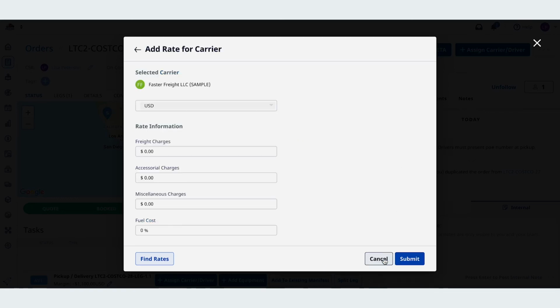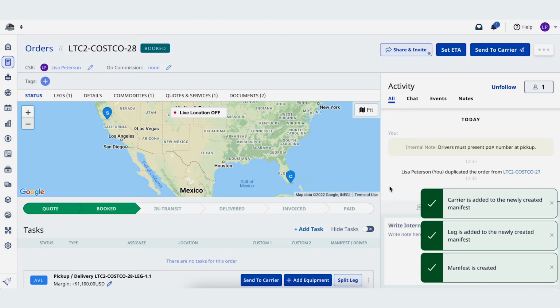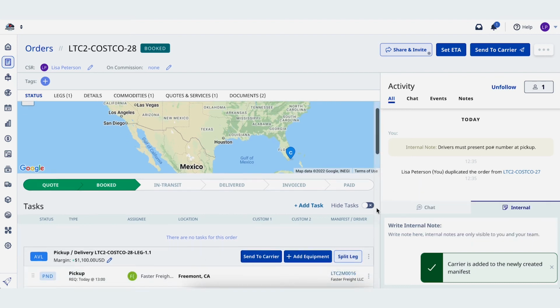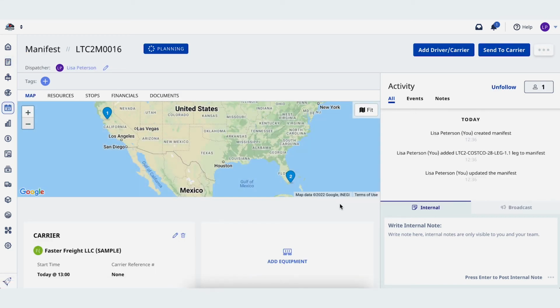From here, select the Create New Manifest button and add in the charges for what you're paying your carrier. Once this is saved, you'll see here that a new manifest has been created for this order. So before we send this to our carrier, let's dig into the manifest, which can be found in the task section on the order. And here we see the manifest for this order.